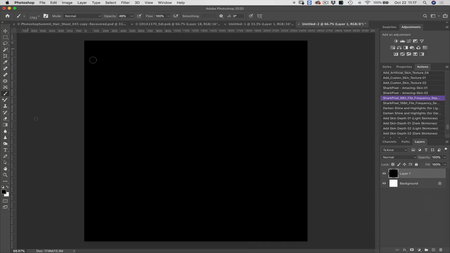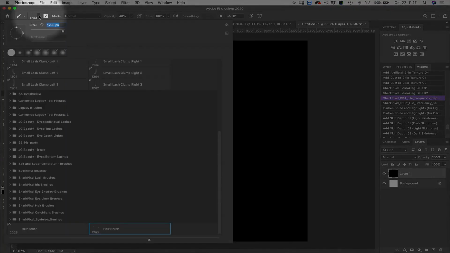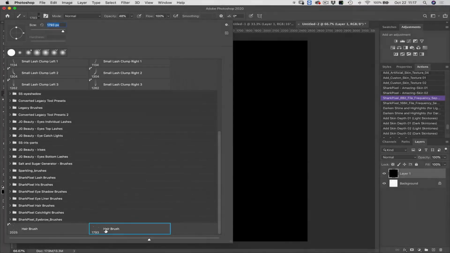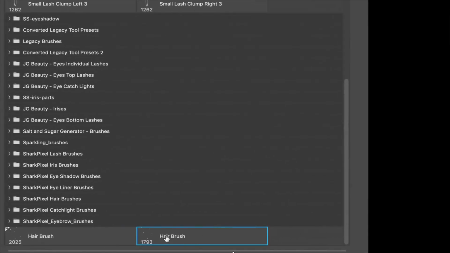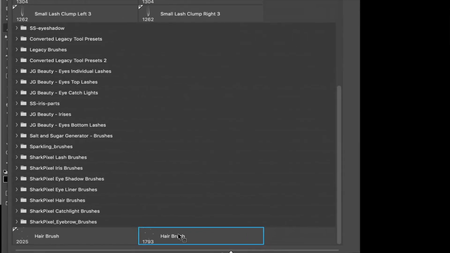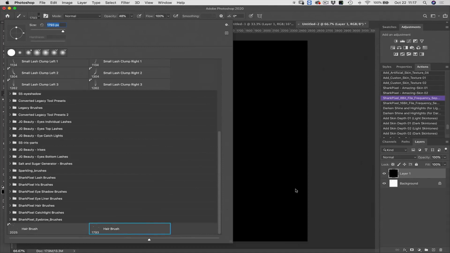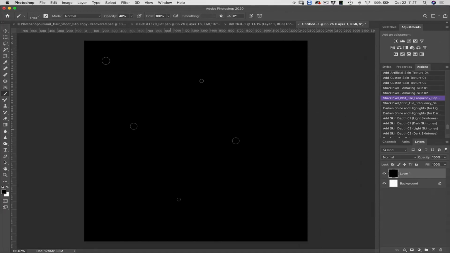Okay, so we've created our brush, right? If we come into our brush section right here, and we come down here, you can see that our hair brush that was created is right there at the bottom of our brushes list. But we're only about half of the way there. And why do I say that we're only half the way there in creating our brush?